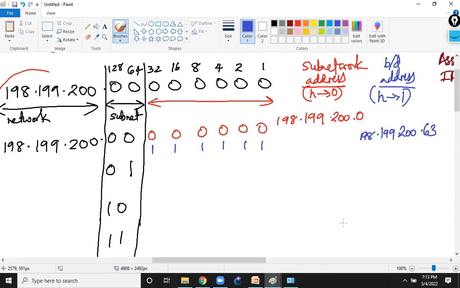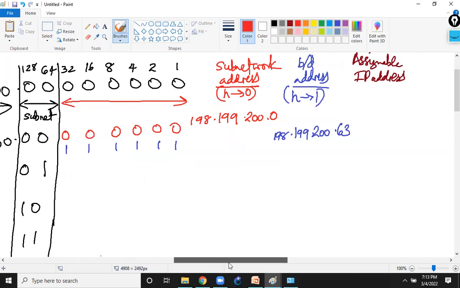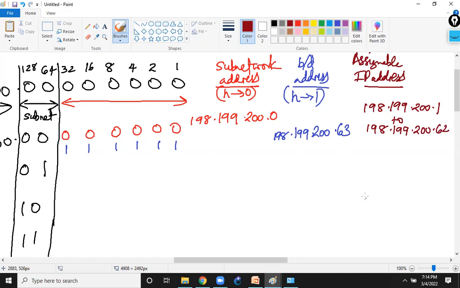Clear, guys? The same thing you're going to repeat. One more thing: you will find out the assignable IPs as well. The assignable IPs will be in between the network address and the broadcast address. So the assignable IP will be 198.199.200.1 to 198.199.200.62. Clear? So this is the assignable IP range.